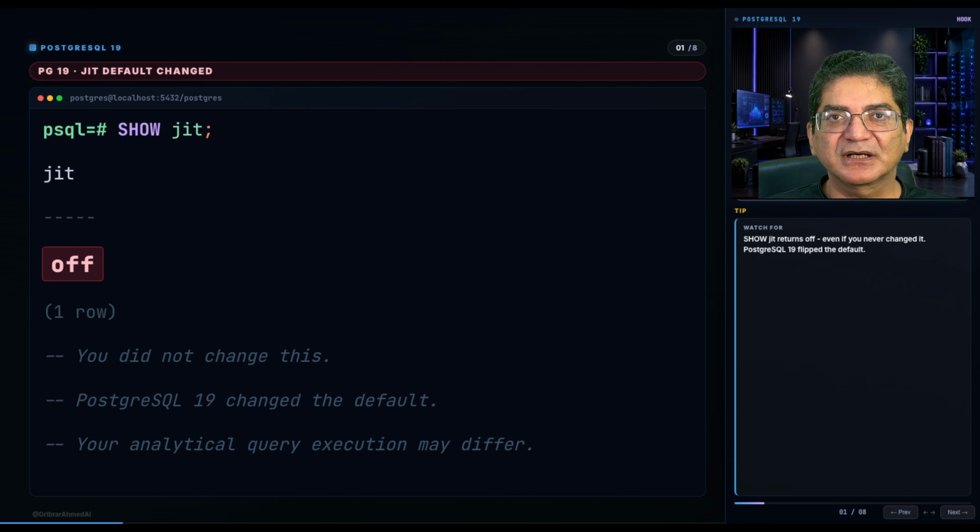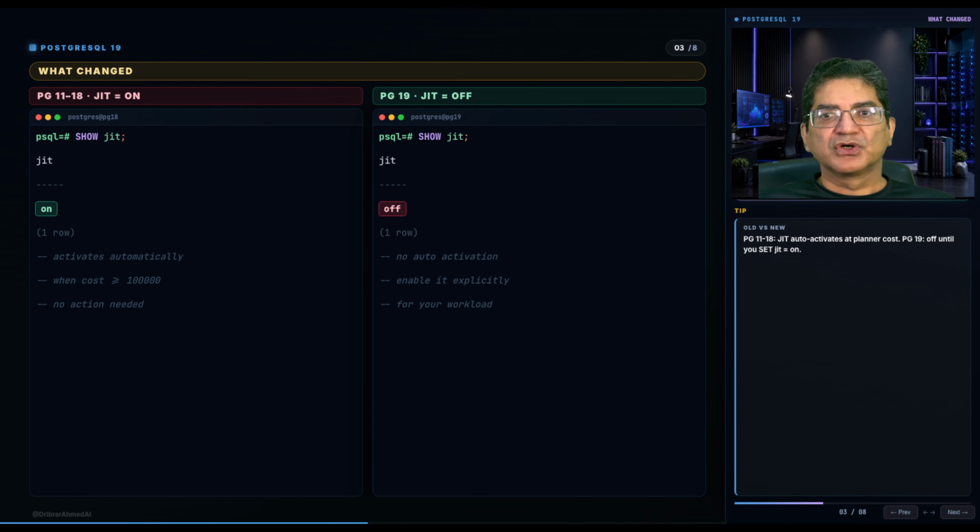In PostgreSQL 19, the default has been changed. If you run this same query, you will see that show JIT is off. If you look at the left side, you will see that JIT is on by default from PostgreSQL 11 to PostgreSQL 18. If you run the same query on PostgreSQL 19, on the right side, you will see that it is off by default.